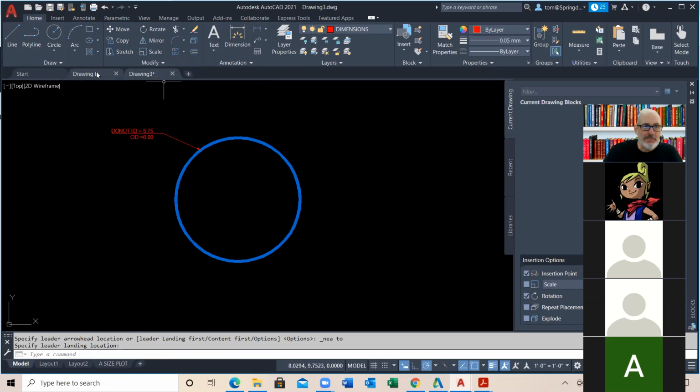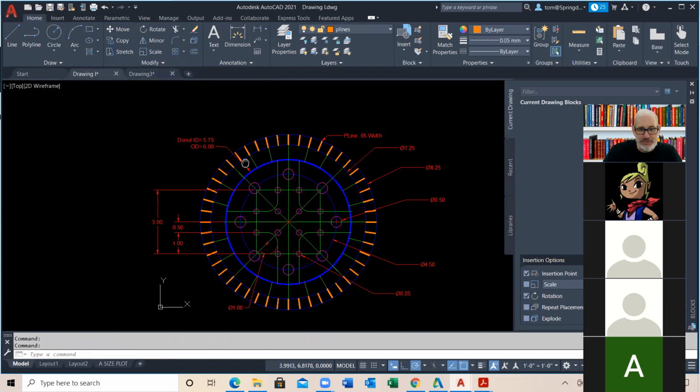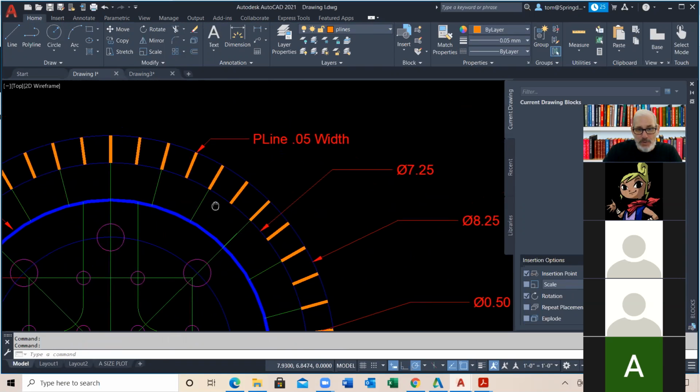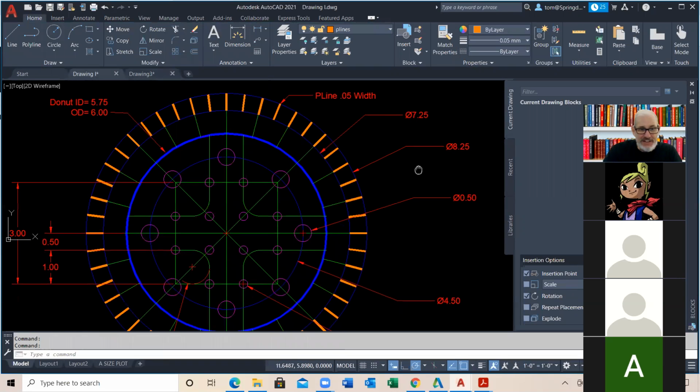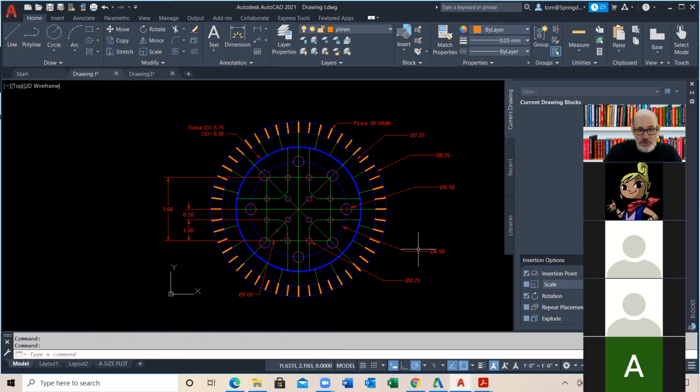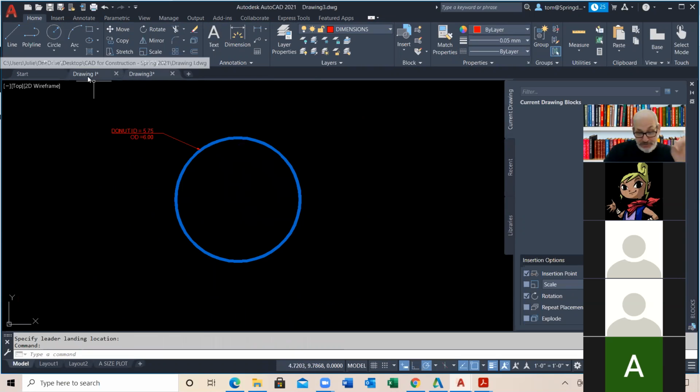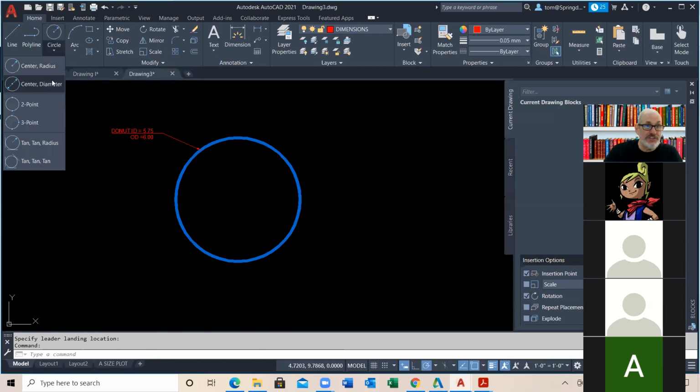Now, the next thing I want to point out is a couple of circles around the outside here. I've got one that's a diameter of 7.25 and another that's a diameter of 8.25. And then I have one over here, which is 4.5. So I have 3 circles that I have to draw. They're going to be on the blue layer, so I'm going to do those right now. And these are diameters, so I go to circle, center, diameter.